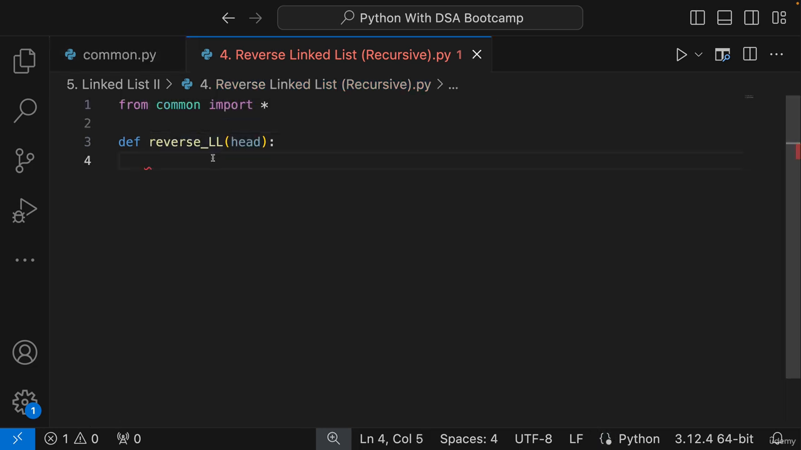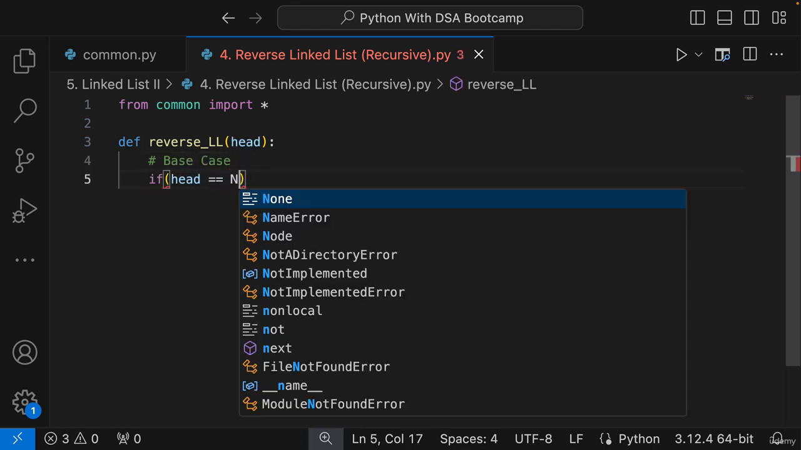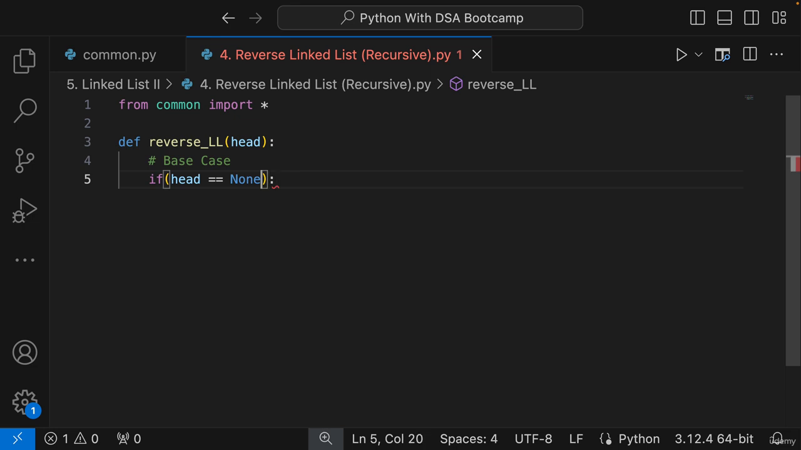So first let us write the base case, everyone. Base case. If head equals none, or head dot next equals none.